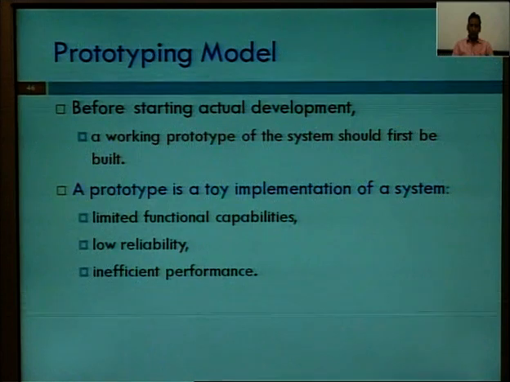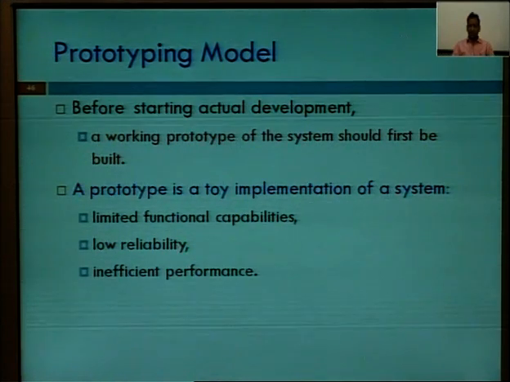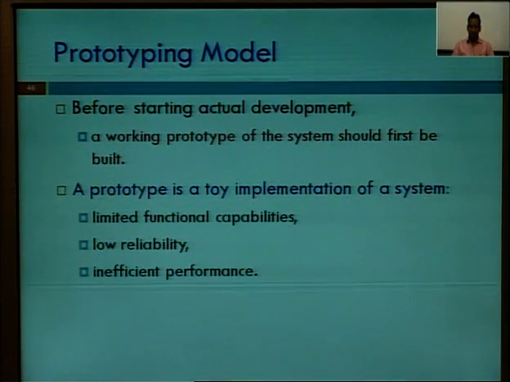In the prototyping model, before starting the actual development of the system, a working prototype of the system should be built first. A prototype is just a toy implementation of the system, of limited functional capability, low reliability and inefficient performance. The prototype model is followed in environments where the customer does not know the exact requirements.